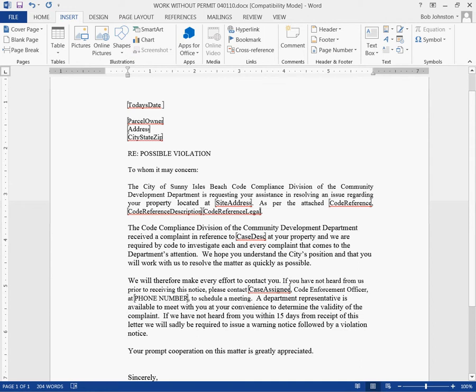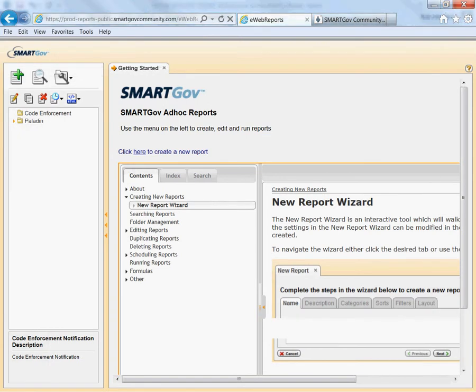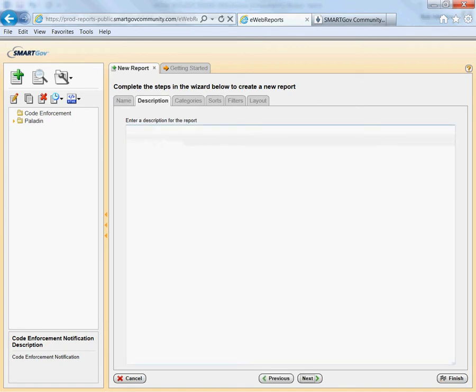Once I have this template and the appropriate bookmarks created, all I need to do is save that and then open up the SMARTGov Ad-hoc query tool. We need to create a new report, and I'll do that by pressing the green Create New Report button. We'll type in the name of the report, Code Enforcement Notification, put it into the Code Enforcement folder, and say Next.